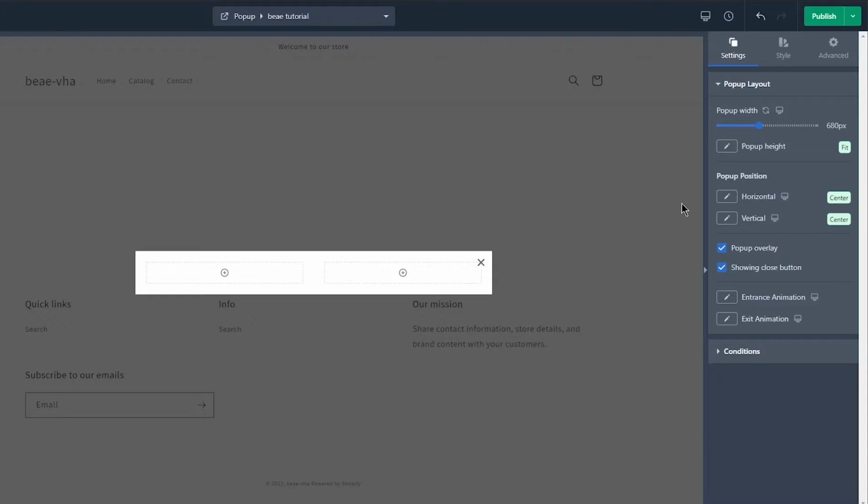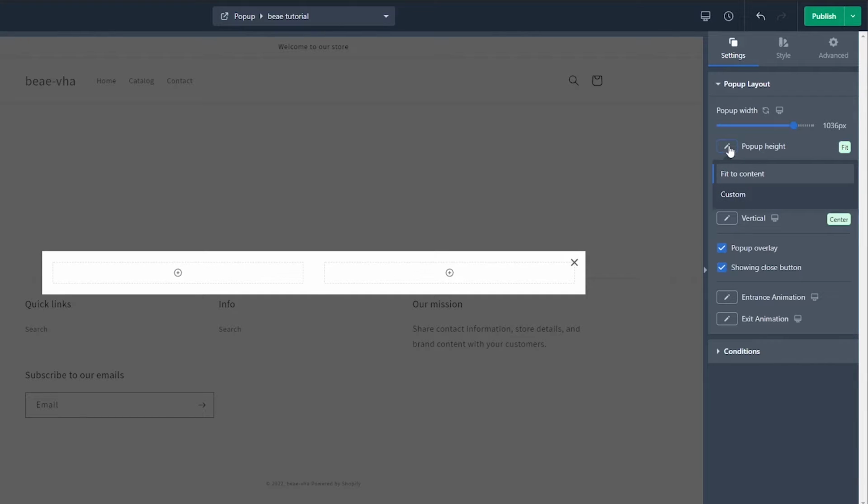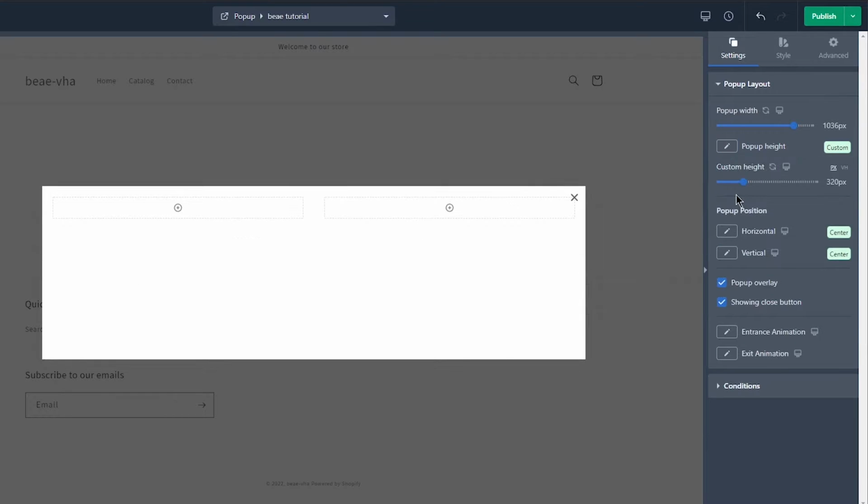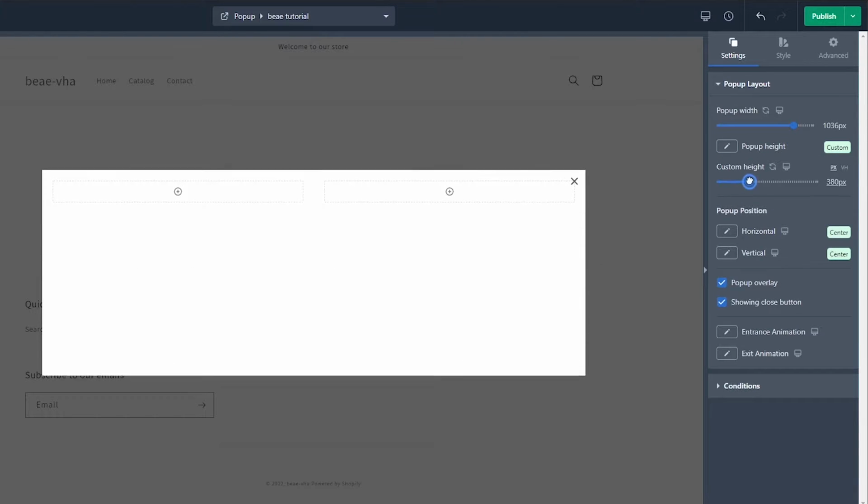On the right side of our screen we can see some features to help edit our pop-up. First off, in pop-up layout we can adjust the pop-up width by sliding this slider. Let's increase it a little bit, and by hitting this pen tool we can adjust the pop-up height. You can fit that to content, but I will use the custom settings. Use this slider to adjust the height of your pop-up.